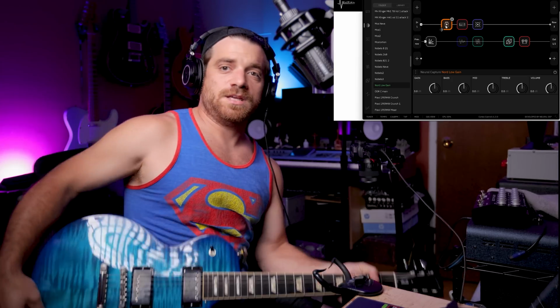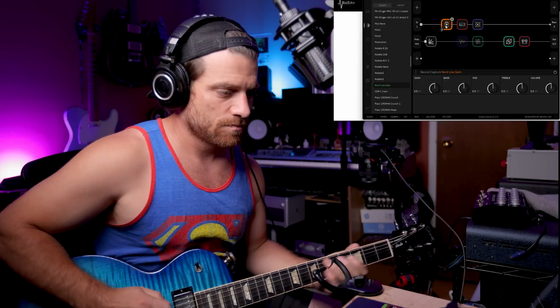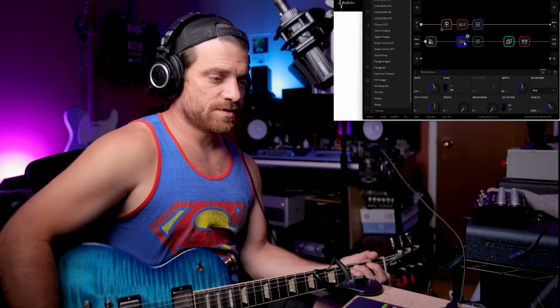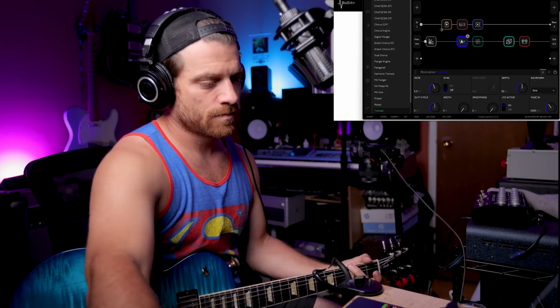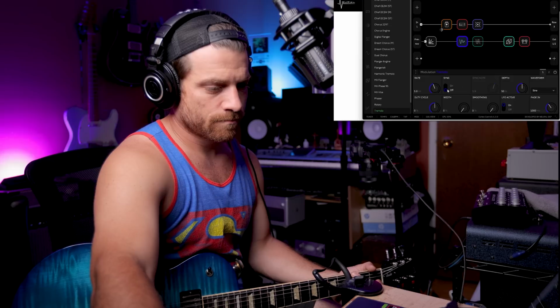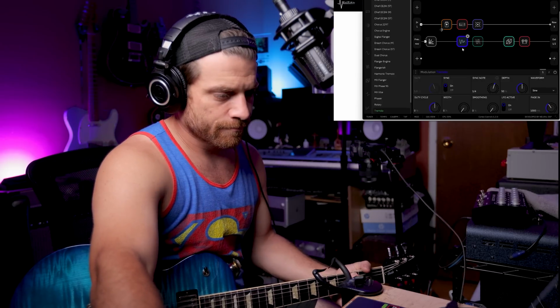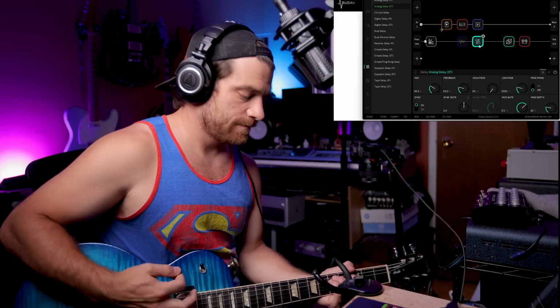Actually, zoom out so you can see that I'm playing my Gibson Les Paul Studio. And this is just some stuff I was messing with. Just some different effects, some analog delay.